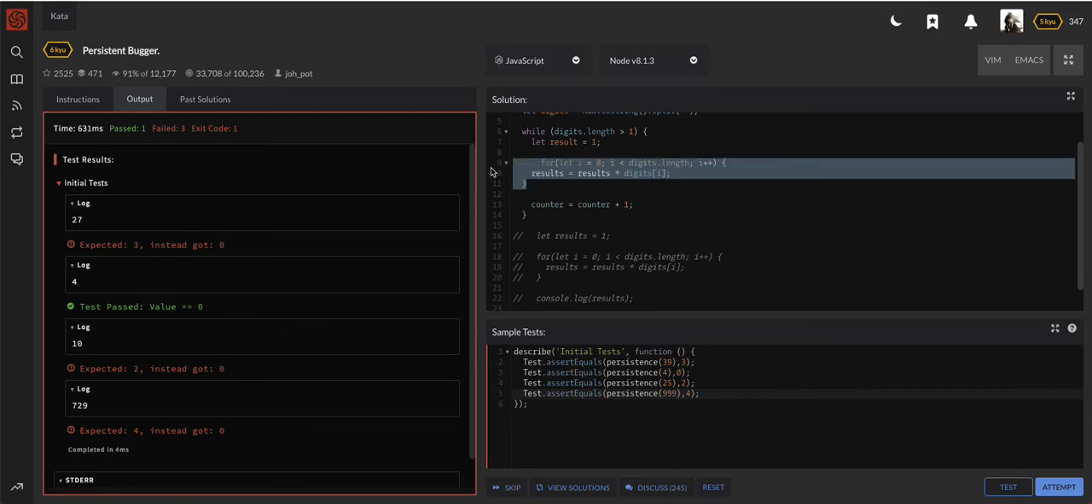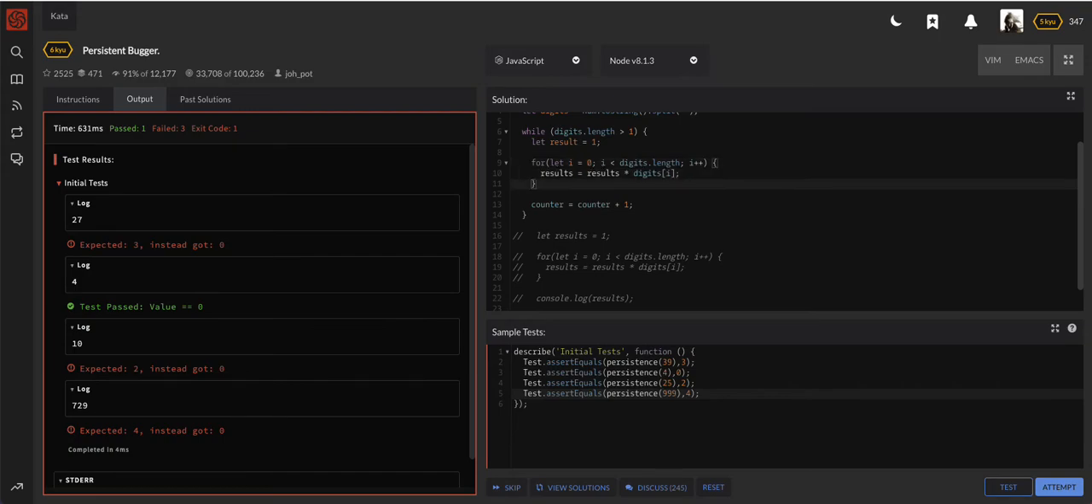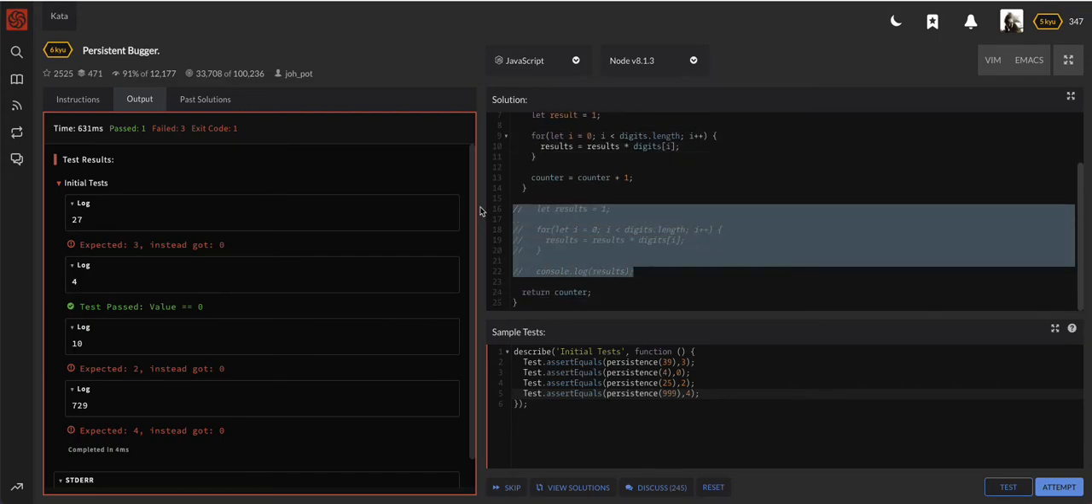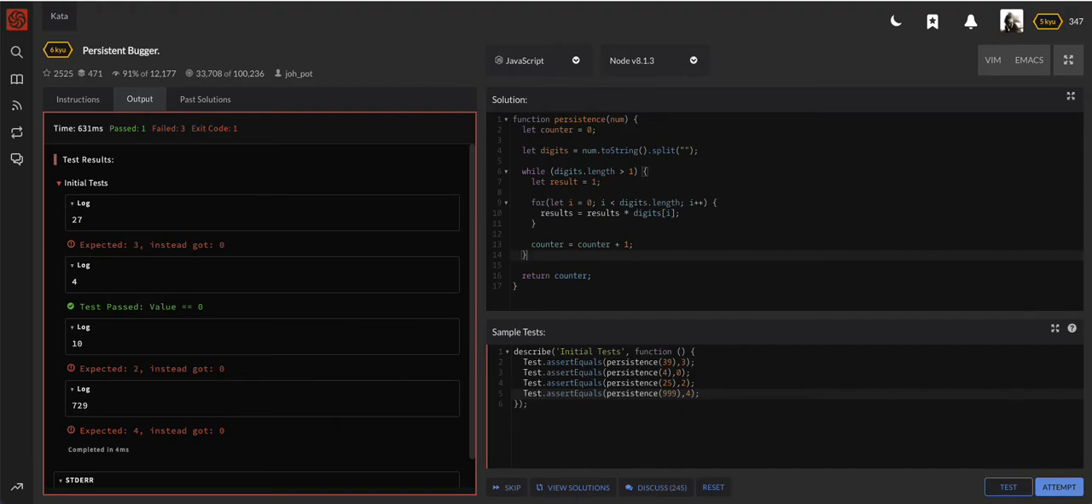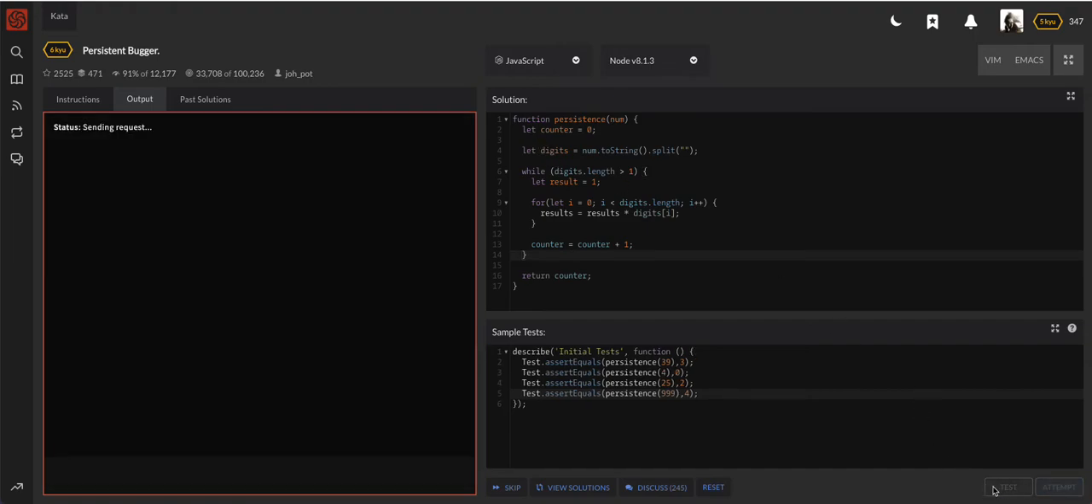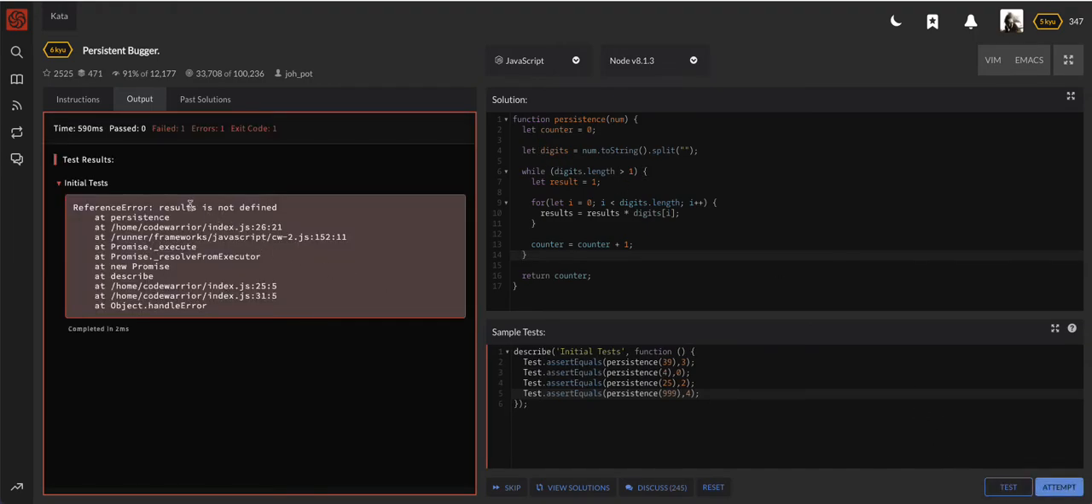And we can uncomment this, and we could fix this code. All right, we'll delete this here. All right, this is looking a little cleaner. If we run this, we'll probably hit an infinite loop, because I am not updating this digits here. So if we test, results is not defined. Right, results here.